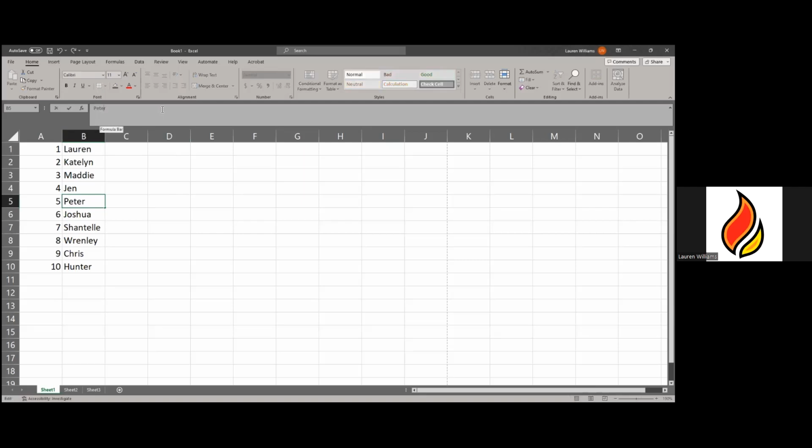Or you go back into the cell here, and if you just double click on the cell, your cursor will actually allow you to type directly in the cell as opposed to using the formula bar. You fix the name, and again, you want to make sure you hit enter.